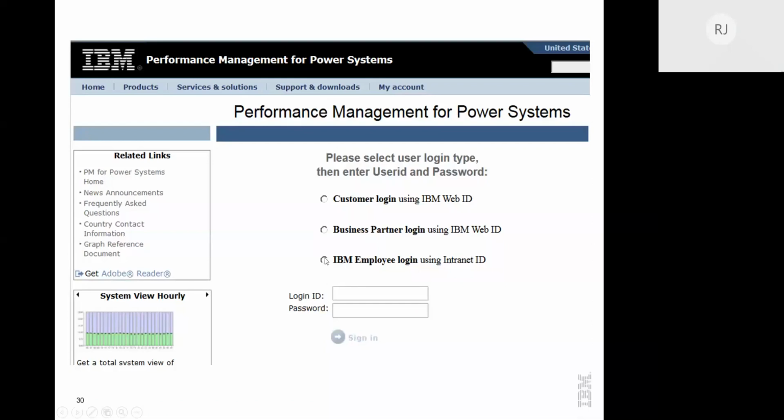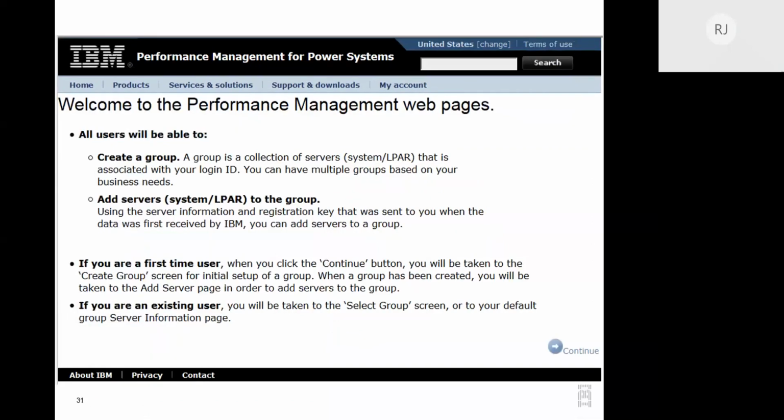Now, going forward, when you log in, this is the customer. When you log in as a customer, this is the page where you click accept and continue. You should know what you can do. It gives you some information about it, and then you press continue to go forward.